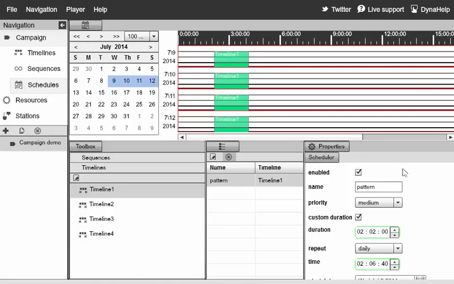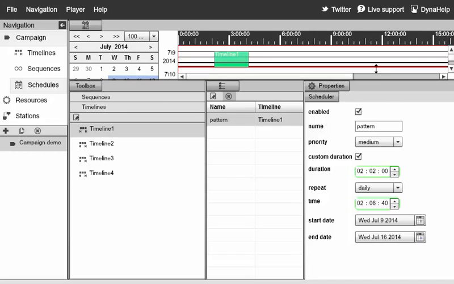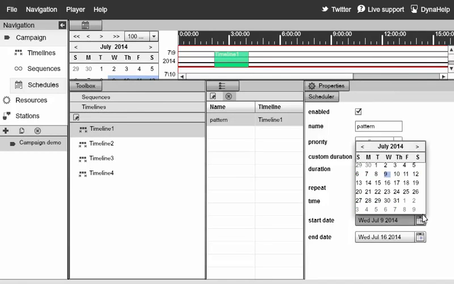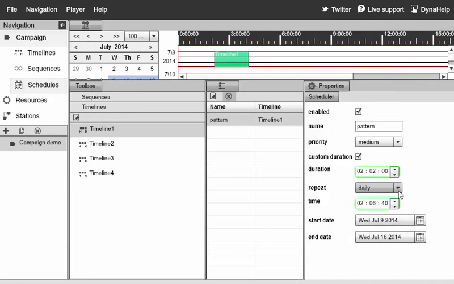If I set daily, this timeline is going to repeat itself every day of the week from the start till the end date. So let me go ahead and make a little more room here. So you can set the start date and the end date for the daily. I also can set the weekly, and then again I need to set the start date and the end date, and I need to select the days that I actually want to have this timeline play.